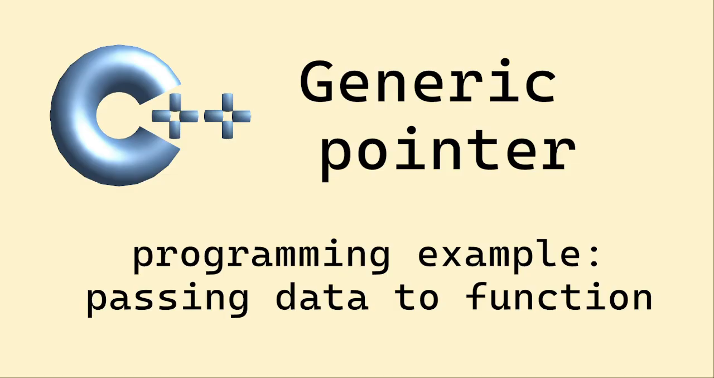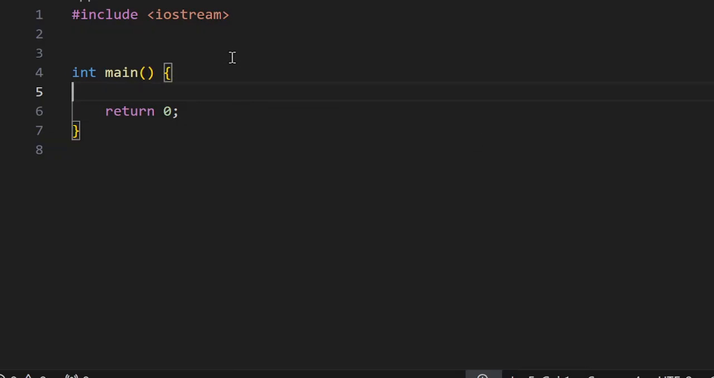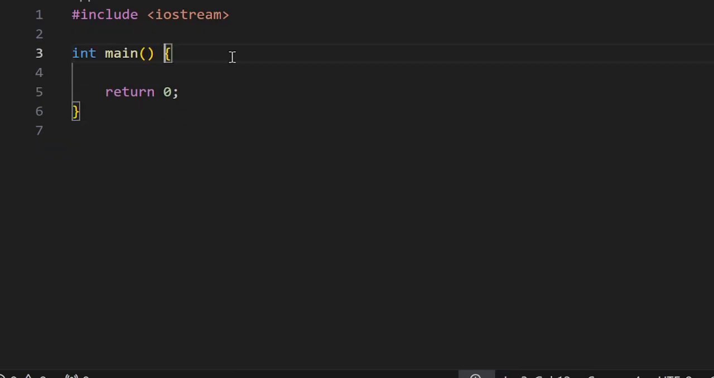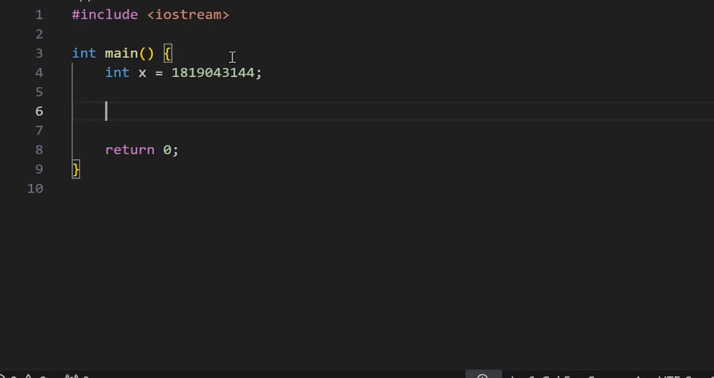Here I will discuss a programming example to demonstrate the use of a generic pointer as a function parameter, so that the function can be called with a pointer or with a data of any type. Let me do it through coding. So first I want to have a variable int x equals to 18190431144. So I would call a function called print and pass this into a pointer.